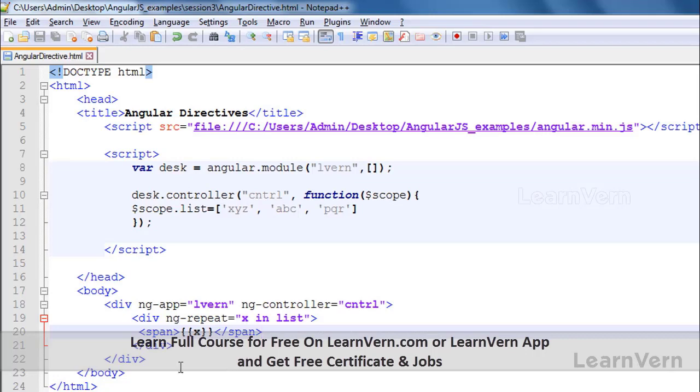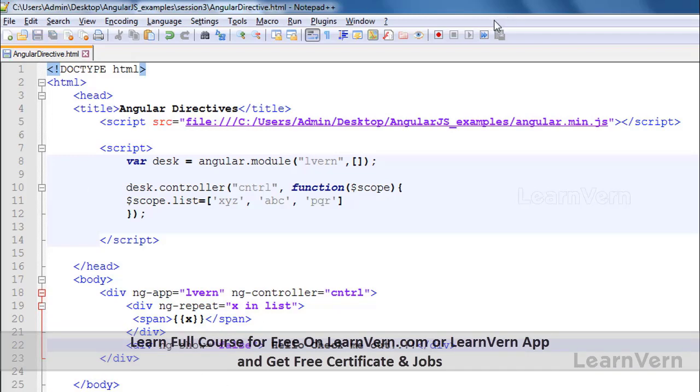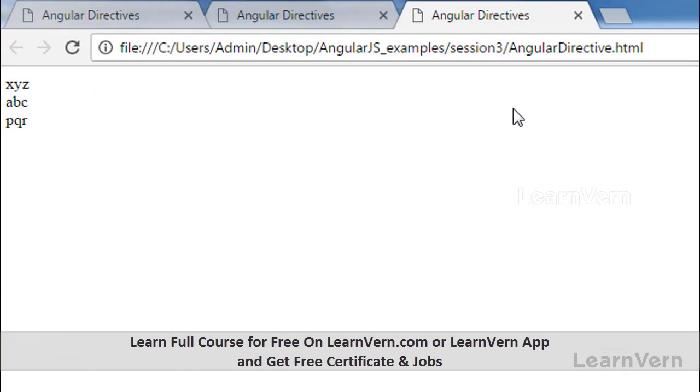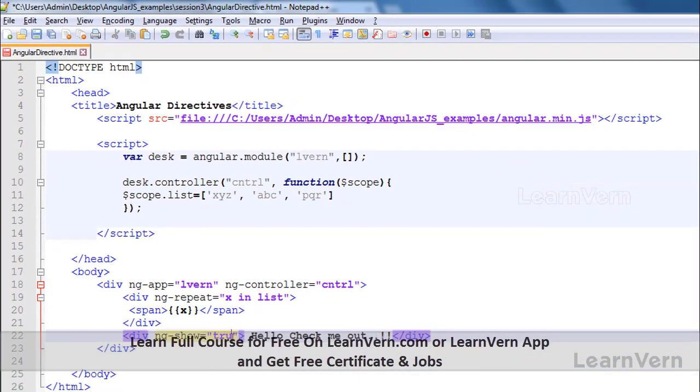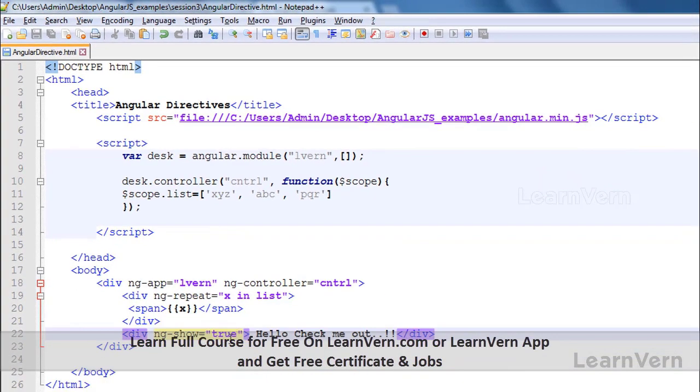So let's add inside that div, hello, check me out. And now ng-show is equal to false. Let's run it again. See, it is not displaying. And now if I set it to true, you can see this. It's working. So this is the functionality of ng-show. By setting it to true or false, we can display its inner content.